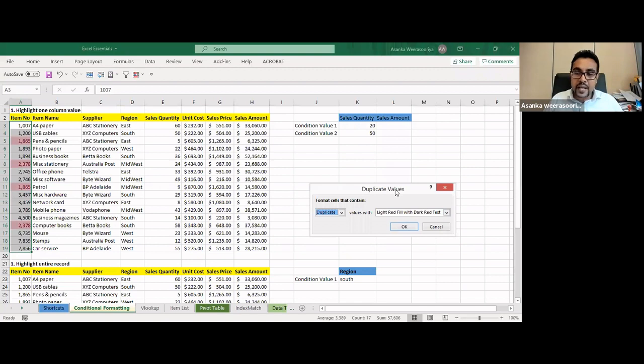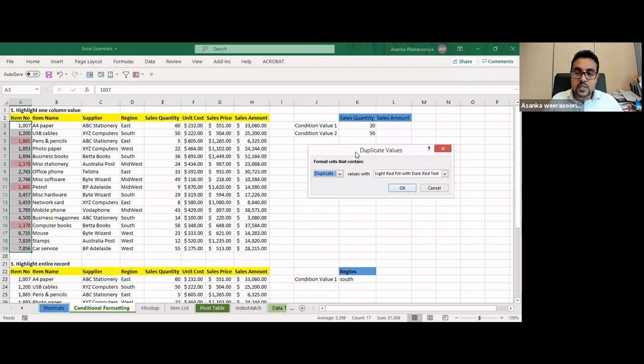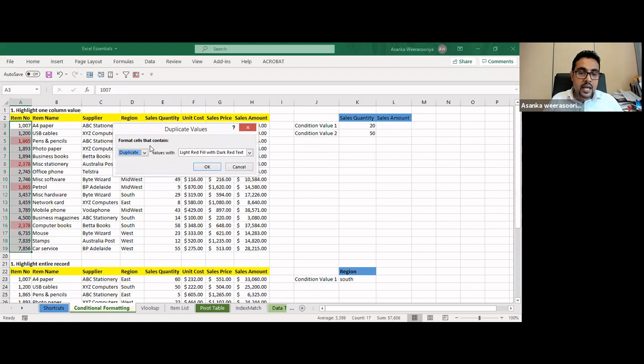When I click on Duplicate Values, it provides me this Duplicate Values dialog box. I can use this given condition: format cells that contain duplicate values with. That means we can change how the cell appears. By default it appears as light red fill with dark red text, or yellow, green. You can select anything. If you prefer green, you can select green. Or if you don't prefer any given appearance, you can use custom format.